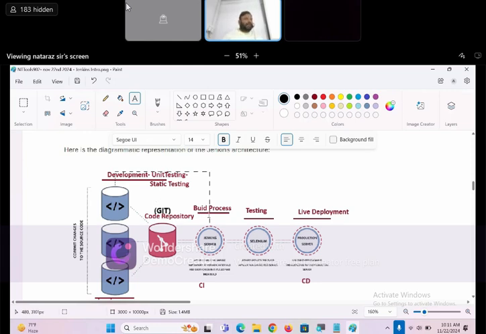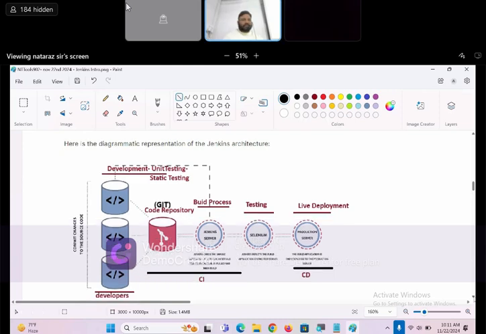Build process, packing the code. Test process, Selenium kind of thing. Next, it will go for live deployment. So up to this, the entire thing is CI, and this section comes under CD. When it comes to CI, continuous integration, up to this. Everyone understanding my statement, boss? Right.